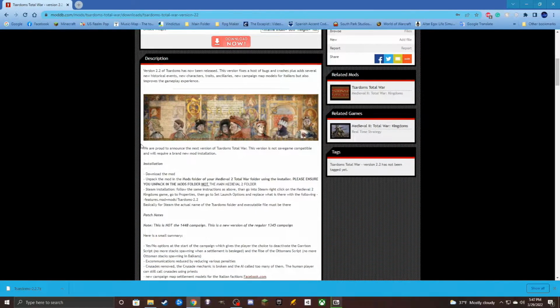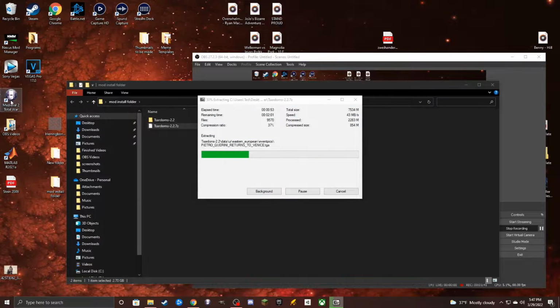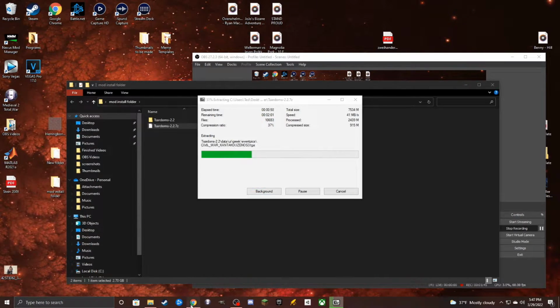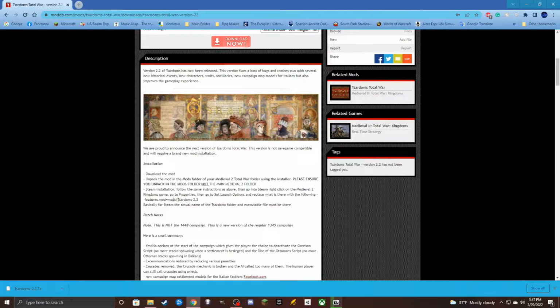I am going to be doing this on a Steam install. There is one thing we do not need to technically do unless you don't have the Medieval 2 mod launcher, which I have over down here, I've just renamed it. If you do not have this, you will need to go along with this Steam little thing they have right here, the features Tsardoms Spart.